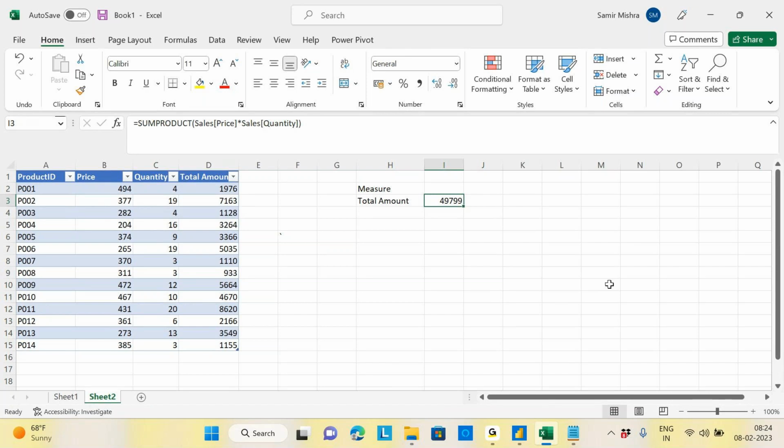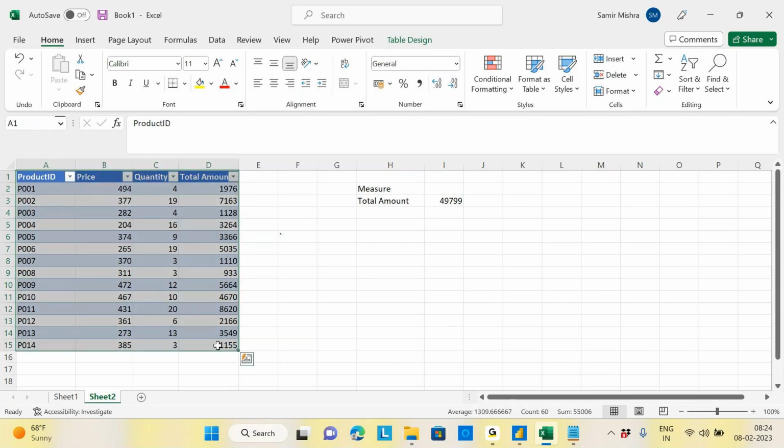What other difference are you seeing? As you said, we are creating new columns, so it will take some memory space, and a measure doesn't require it. Correct. The column is stored inside the table. So this is my table, right? It is stored completely inside the table, whereas the measure is not stored anywhere.